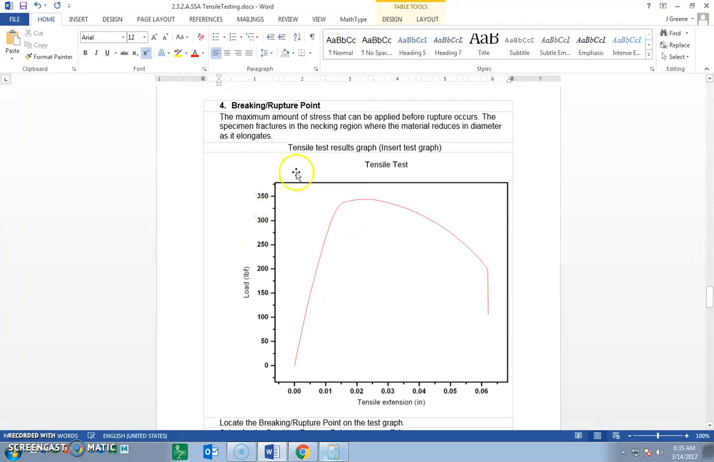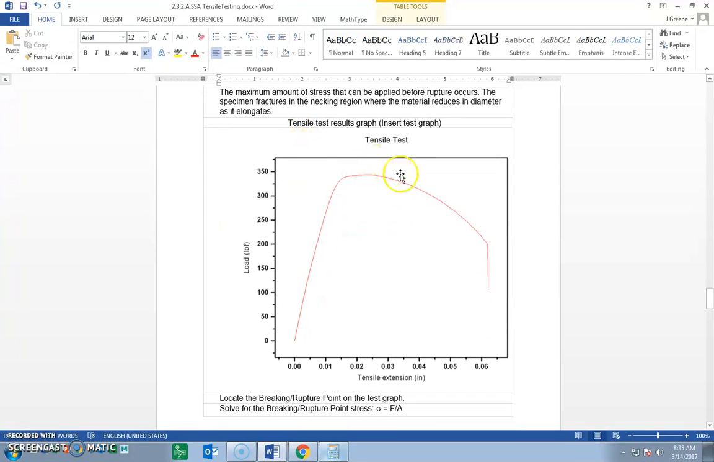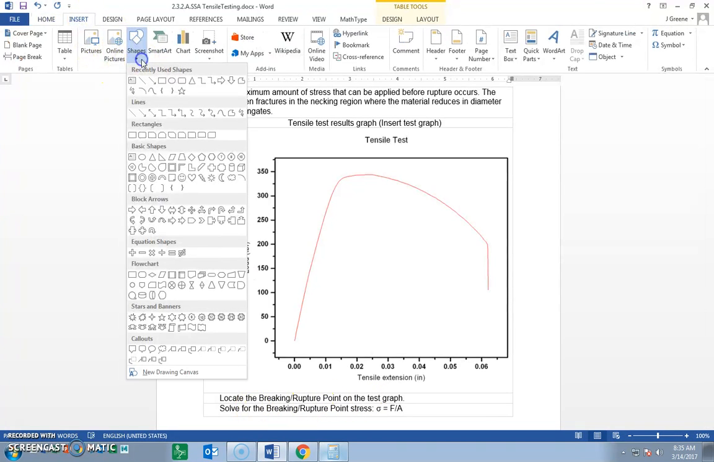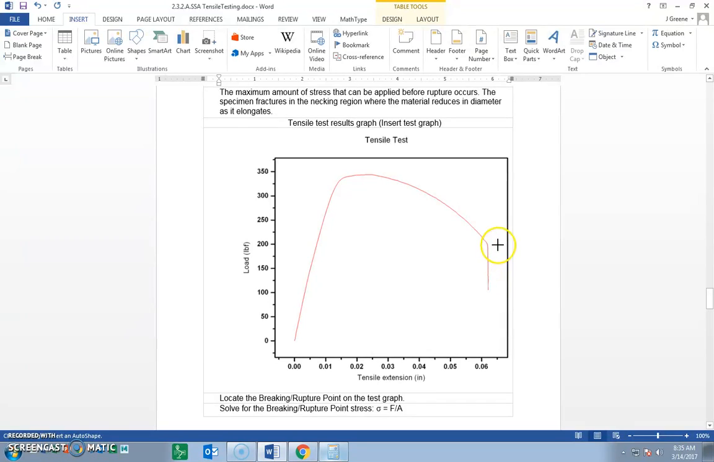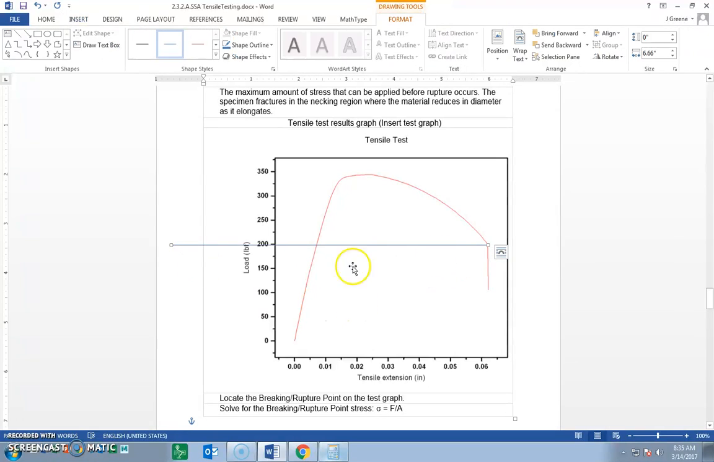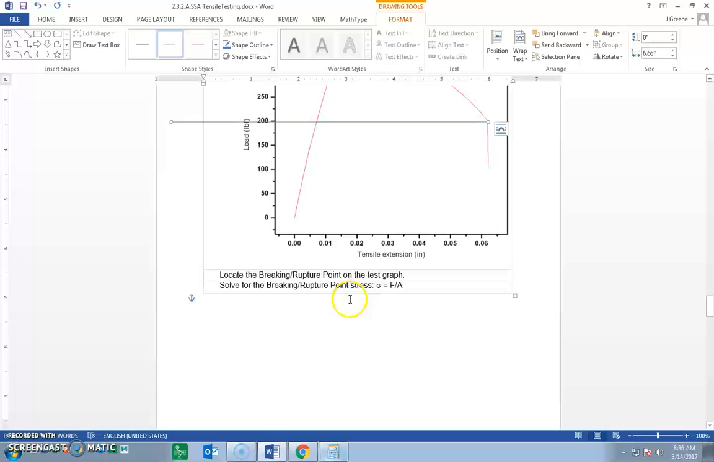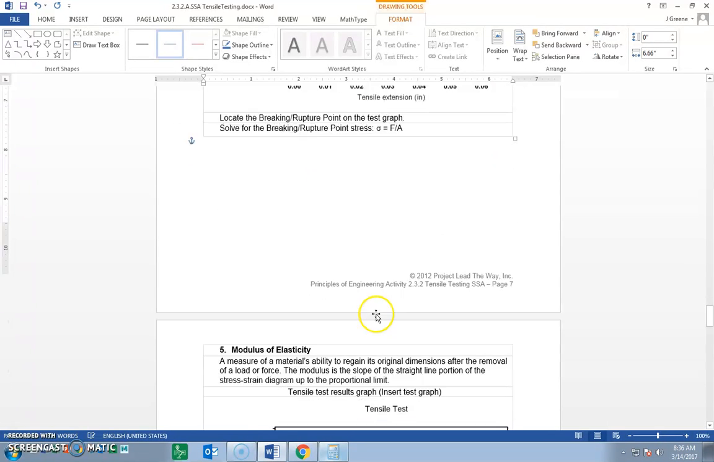Number 4, breaking and rupture point. For the breaking and rupture point, locate the breaking rupture point on the graph. This one's a little bit of a misconception. You think that the end of the graph is the breaking rupture. It's actually where it stops moving to the right. So it's going to be this spot right here. And again, I'm going to select that, move it over, and you can see that I'm probably at about 199 pounds. I can go through and solve that.